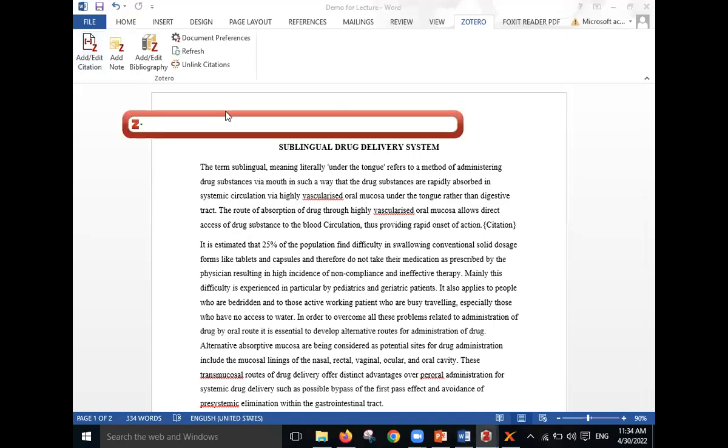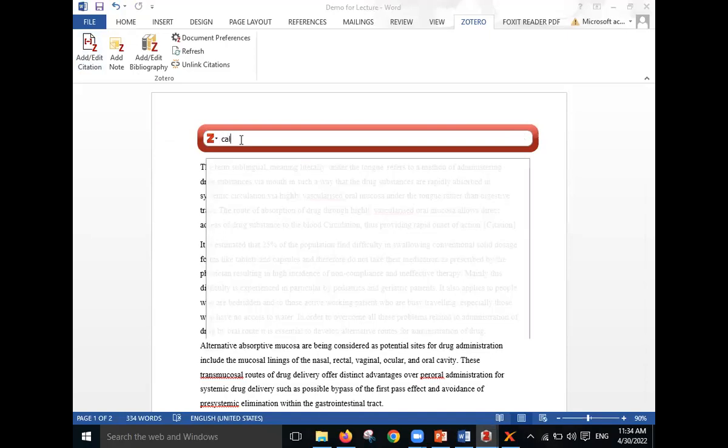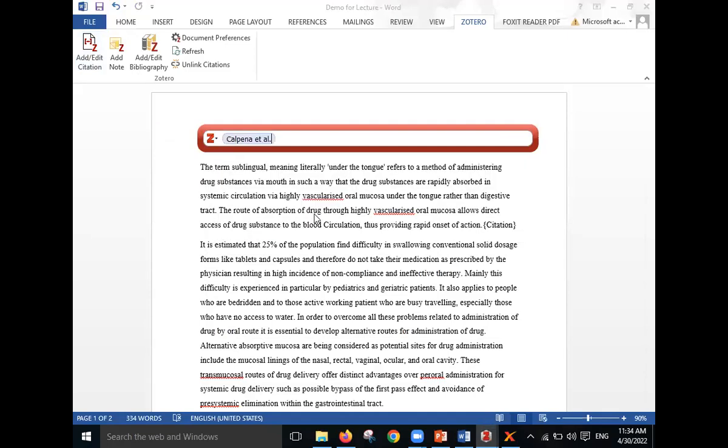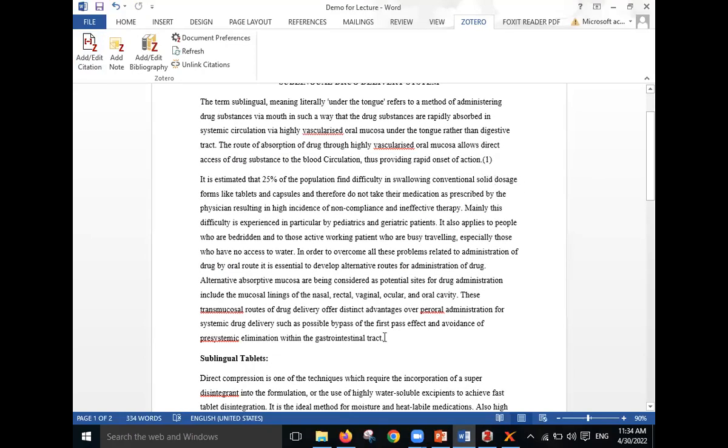You see, this type of pop-up will be reflected. I wanted to do a citation over here of Kalpena et al. So just type the name of that author, and you see the Kalpena et al. article will be reflected in the data. I just click on that and press enter. It takes time, and then the citation will be reflected over here. You see, one number has been given to this particular paragraph.